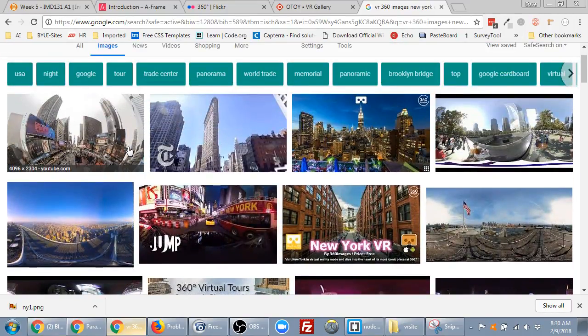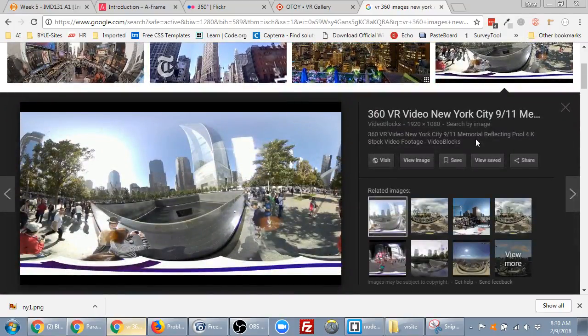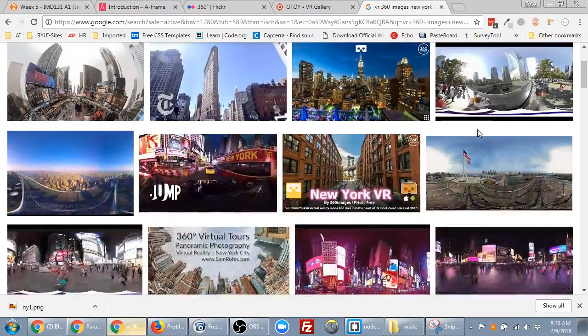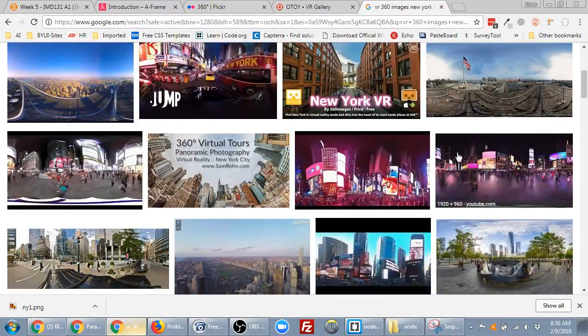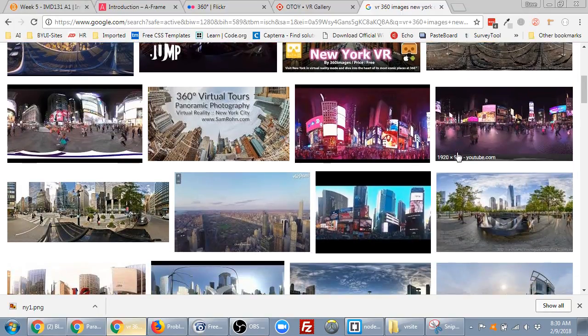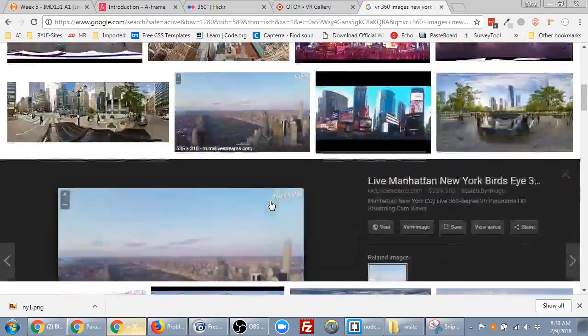This is Times Square. What the heck is this? Oh, awesome. That's the 9/11 memorial. That is a killer place, by the way. If you guys ever go to New York City, you have to go see that. It is the most depressing thing you'll ever do, but it's a good depressing. It honors those people very, very well.